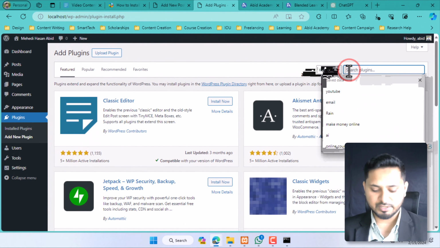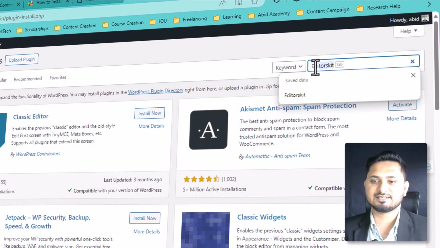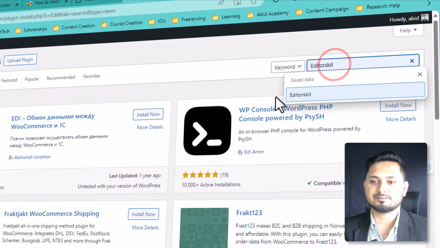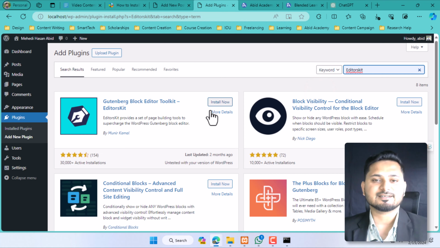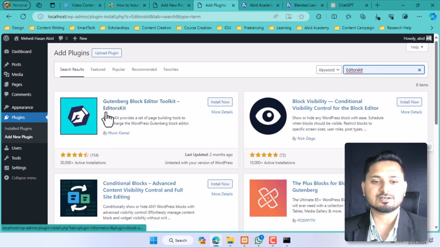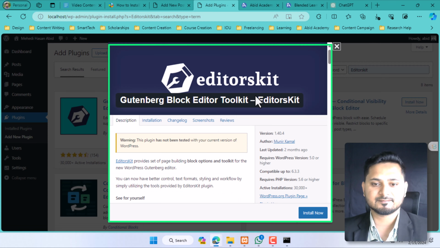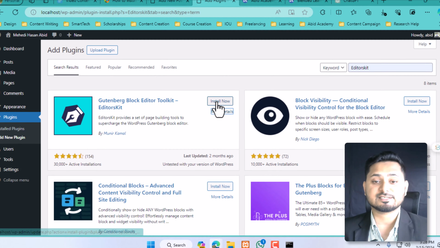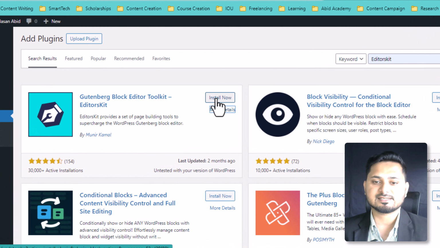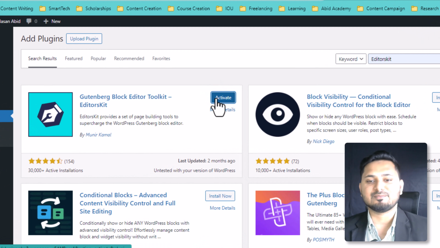Right now, we're going to search for EditorsKit. It's already there, as I have searched for it. This is the first one, the Gutenberg Block Editor Toolkit, which we shortly name EditorsKit. You can see more details right here, and if you want to install it, you just need to select the install option. So let's select Install Now. Let's activate the plugin. That's it.